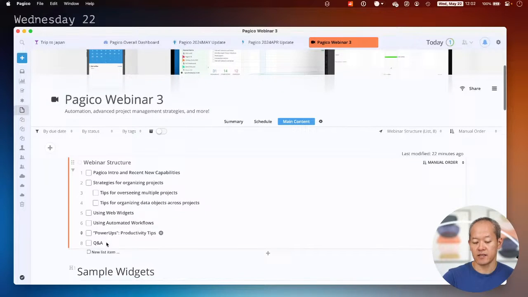And then finally, we'll talk about power-ups, right? So these are productivity tips that can help you do things faster, do things more easily, reduce your stress even further, and try to let Pagico do some autopilot kind of stuff for you, right? And then finally, we'll talk about a Q&A where you get to ask your questions and we'll get your questions answered. And so hopefully, we can cover everyone's need moving forward.